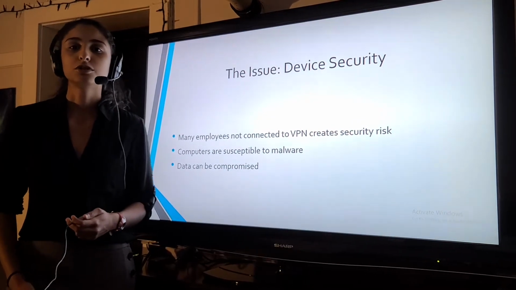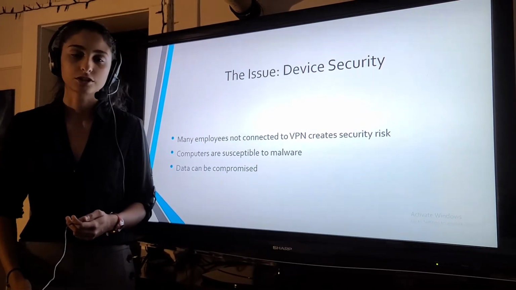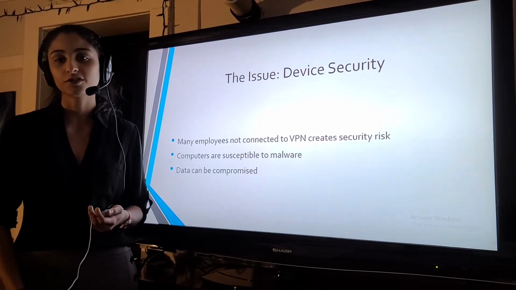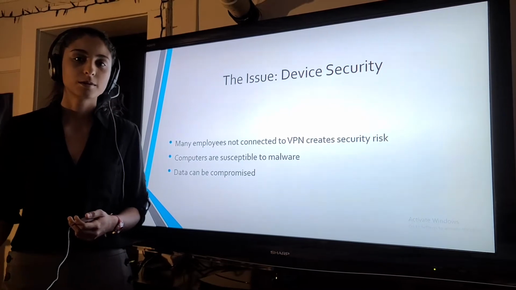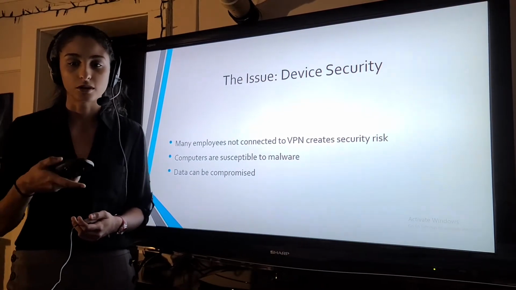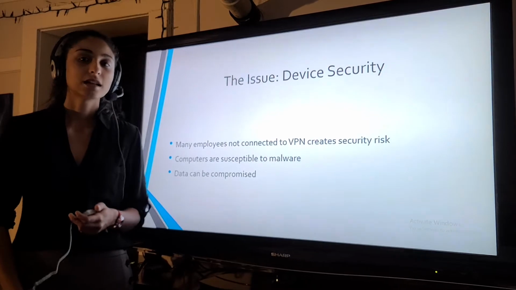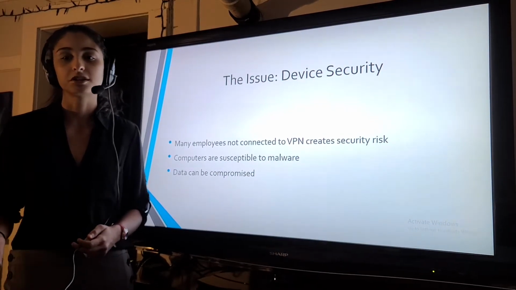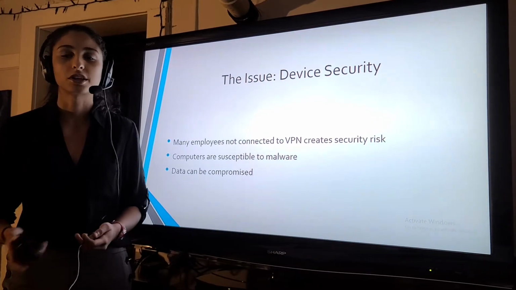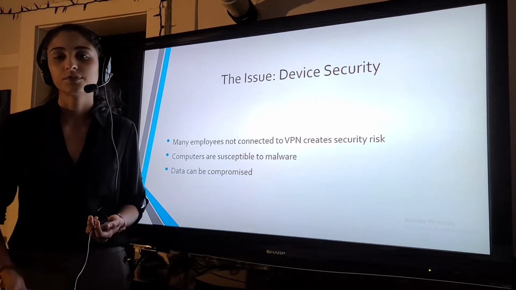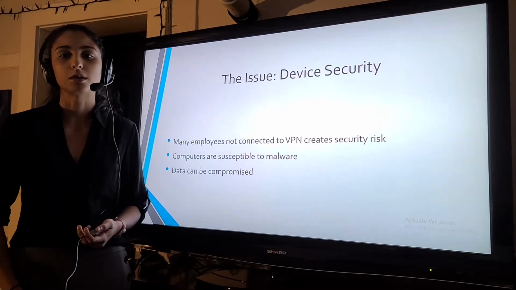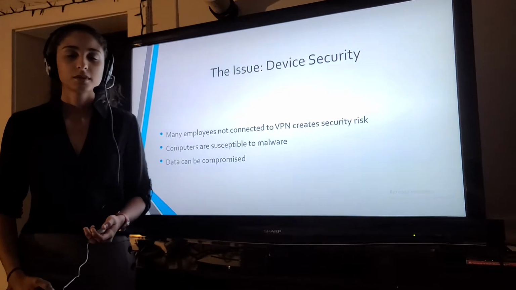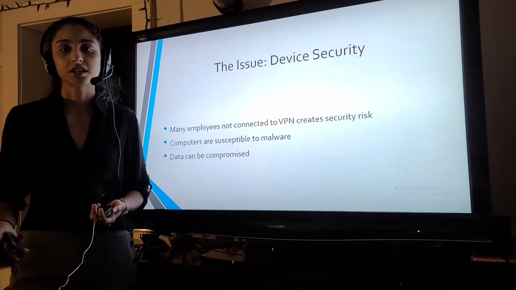Employees are required to use a VPN, a virtual private network, to log into the network from home. But unfortunately, this method is not foolproof, and many employees do forget this very important step, which is logging into the VPN. Not logging into the VPN creates a lot of security issues because these devices aren't part of the network. They are not using network security settings, and these computers do become susceptible to malware and cybersecurity attacks. And devices as well as data can be compromised.